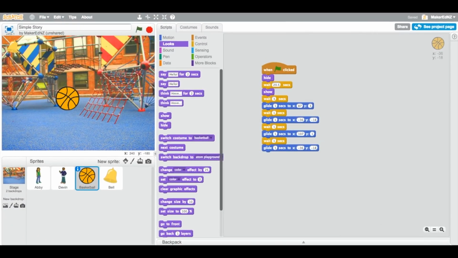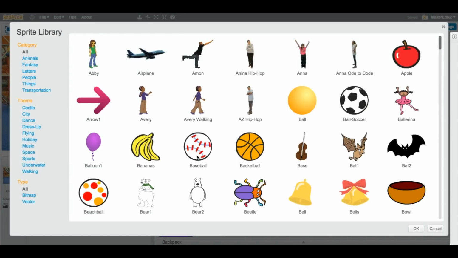The last thing I'll show you how to do is to use a graphic effect. There are several to choose from, so you can have a bit of a play later on. They're down here in this area: change color effect, fisheye, whirl, pixelate, mosaic, brightness, ghost. Have a play later on. Today I'm going to use the ghost one.